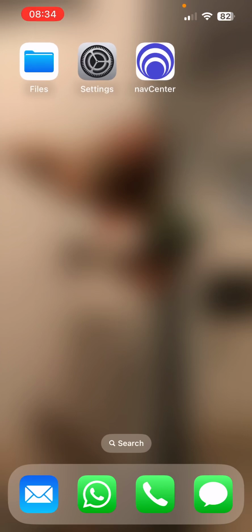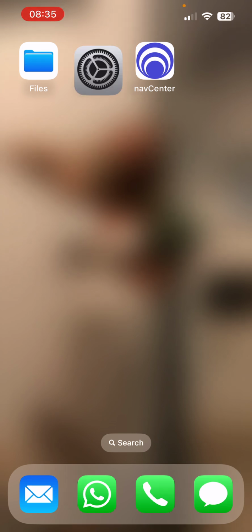Hi, I'm going to talk about connecting navCenter to a Wi-Fi gateway such as Digital Yacht's NavLink2. You see three icons at the top of the screen. The middle icon is a gear, that is Apple's standard settings app. I'm going to tap that, which will take us to the settings for this device.